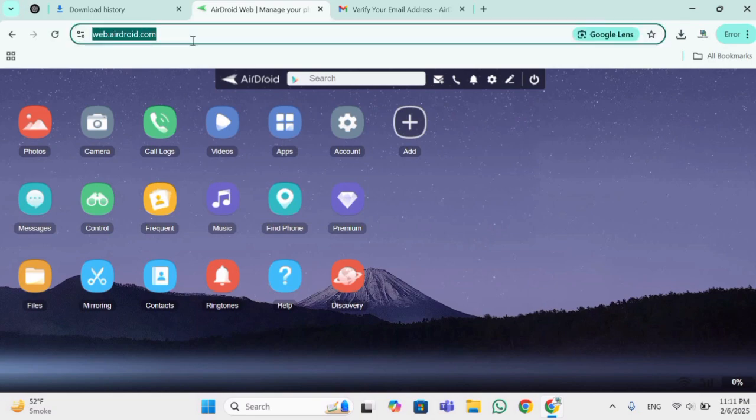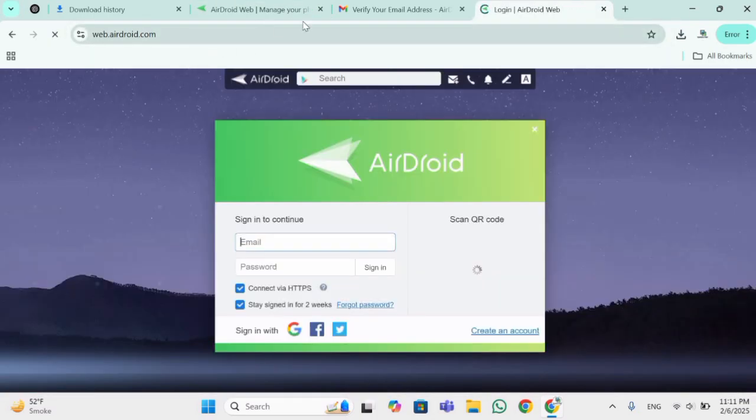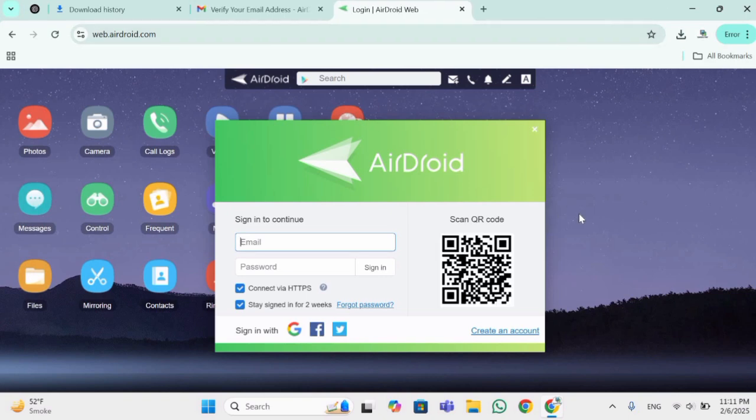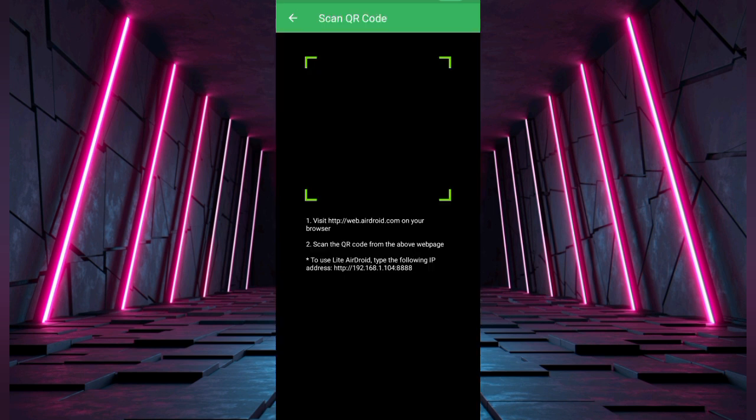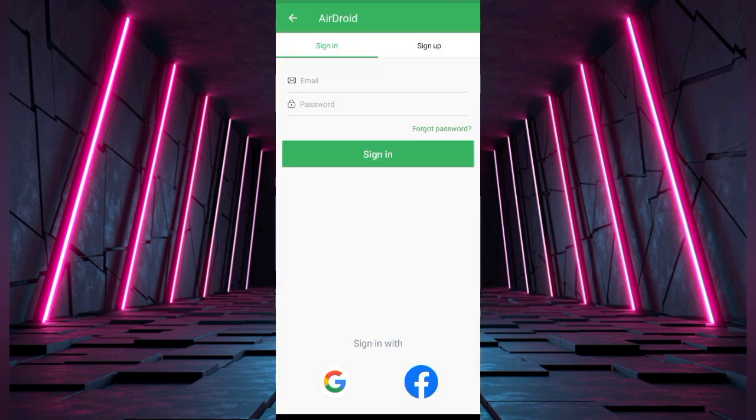Now you have to restore your Android application, and here the QR code is showing. You just have to open the mobile application. Here you have to click on scan QR code. Now you have to scan the QR code, and you have to log in with your Google account. That Google account, you have to log in on your laptop or PC.